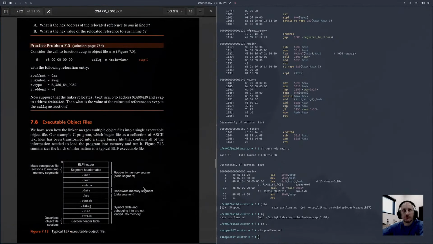All right, kill that. On to the next section, executable object files. And we're done with all of our problems for the chapter, which is nice, which means we're coming to an end of the chapter. Executable object files. We have seen how the linker merges multiple object files into a single executable object file. Our example C program, which began life as a collection of ASCII text files, has been transformed into a single binary file that contains all of the information needed to load the program into memory and run it.